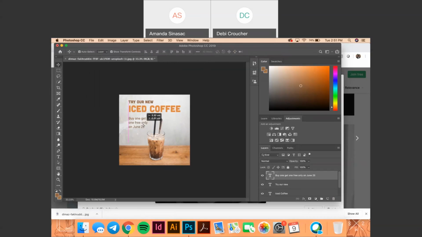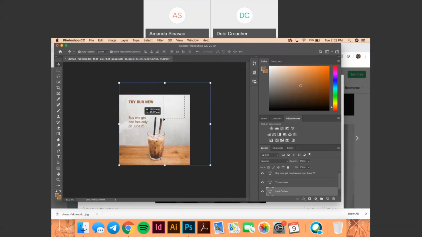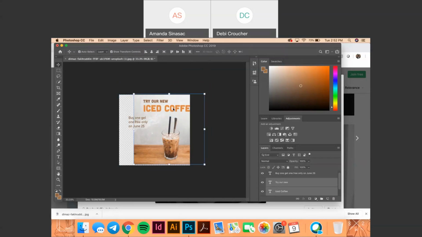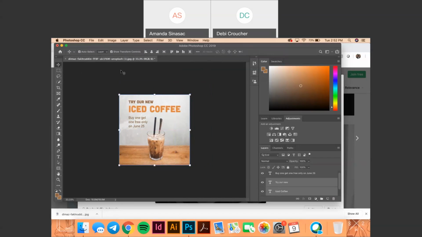Now I move that. Kind of play with your elements until you get them to a position that you like. Another handy tip that you should make sure you do, it'll just make your life a little bit easier when you're learning. Make sure that you have auto select layer on. That way you're going to be able to grab any of these elements that you want and move them.